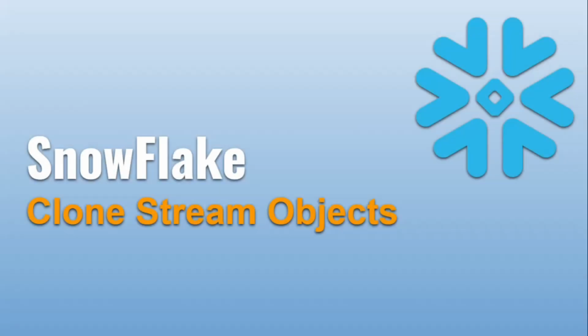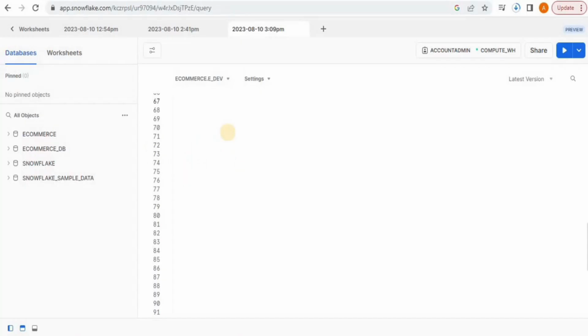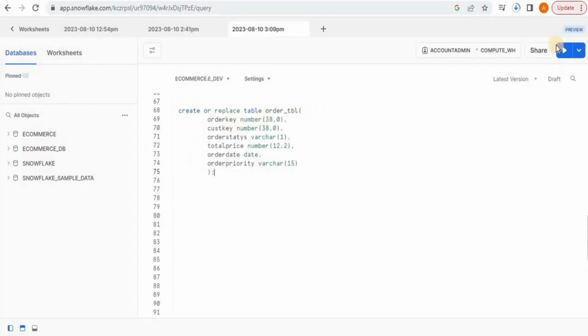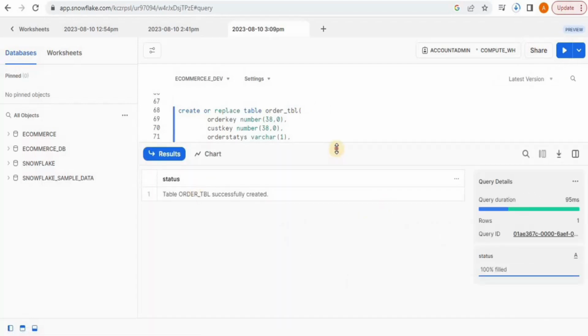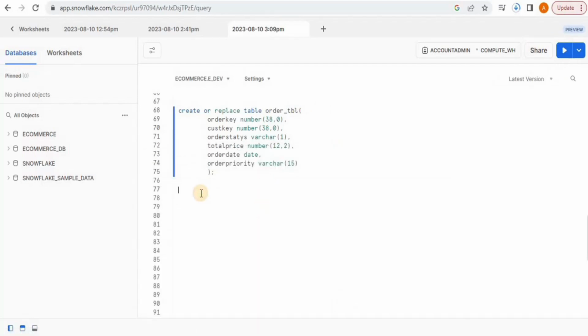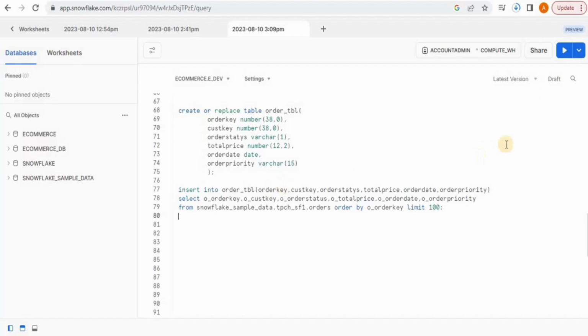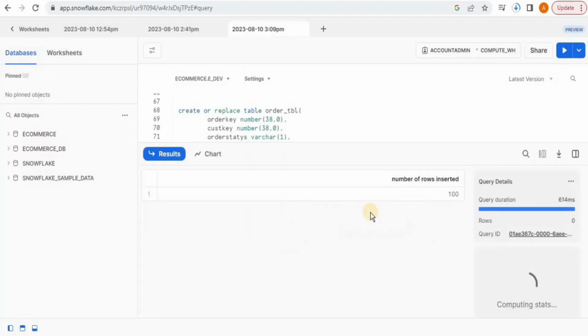Welcome back. In this video, you will learn how to clone the stream objects in Snowflake. So I'm going to start by creating an order table. Execute it and your order table has been created. Now I am going to populate this table with 100 rows. Upon execution, you will see that it has been inserted.